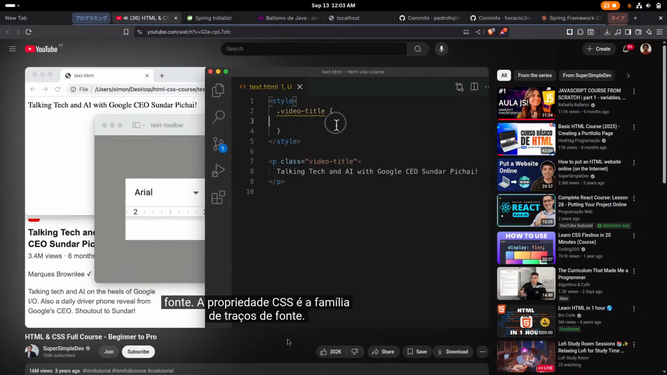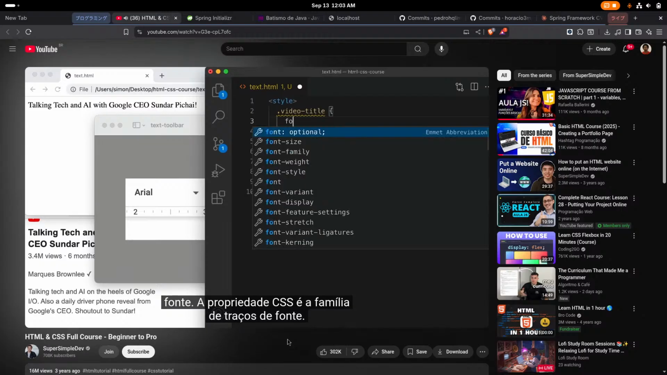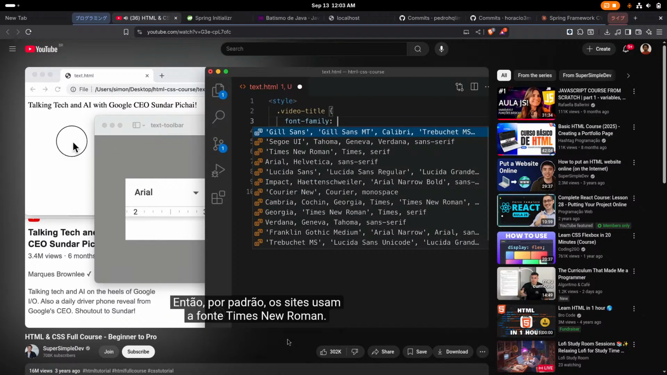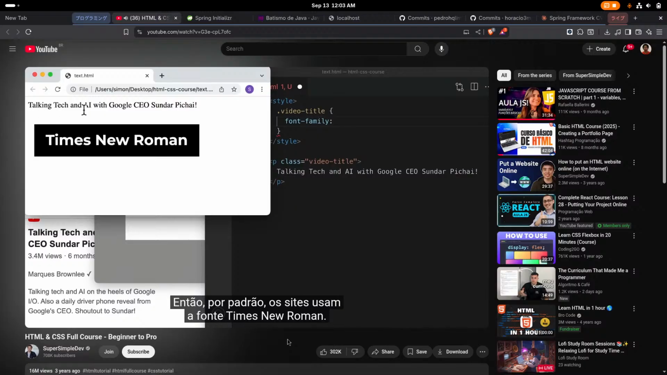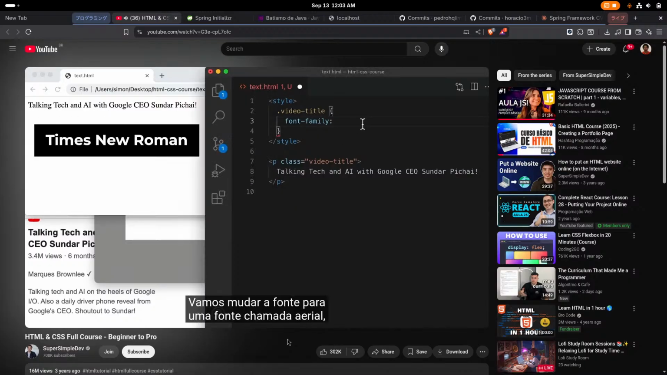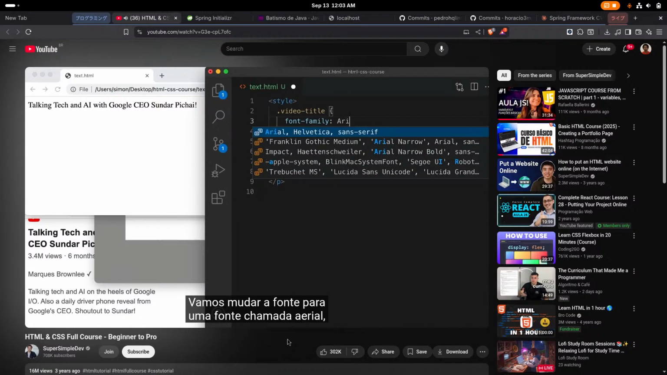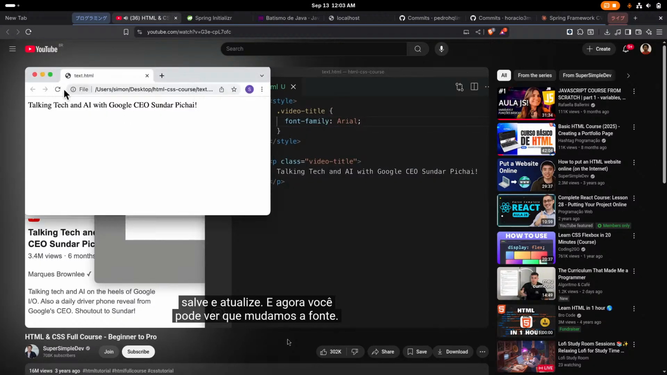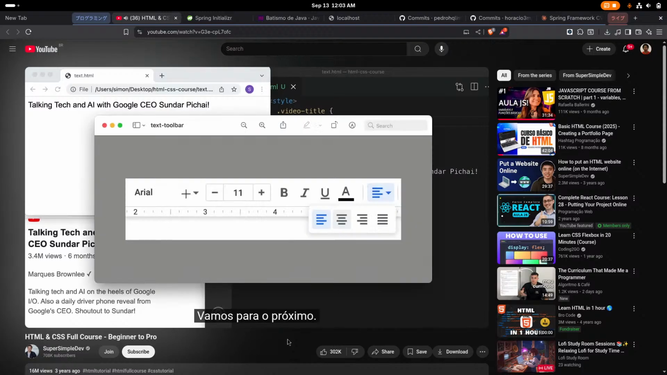So the first thing we're going to change is the font. To change the font, the CSS property is font-family. So websites by default use the font called Times New Roman. We're going to change the font to a font called Arial. Save it and refresh. And now you can see we changed the font. Let's go to the next one.